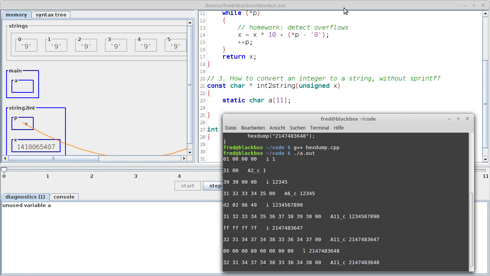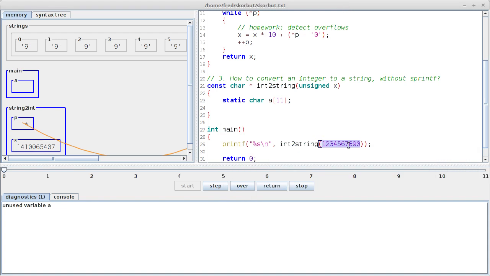So is there any mathematical formula that will extract one of these digits? And indeed there is one. If you say x modulo 10, which of these 10 digits will we get? We will get the last digit, right? If you divide by 10, you get the leading digits, all the digits except for the last one. And if you say modulo 10, you get the last one.